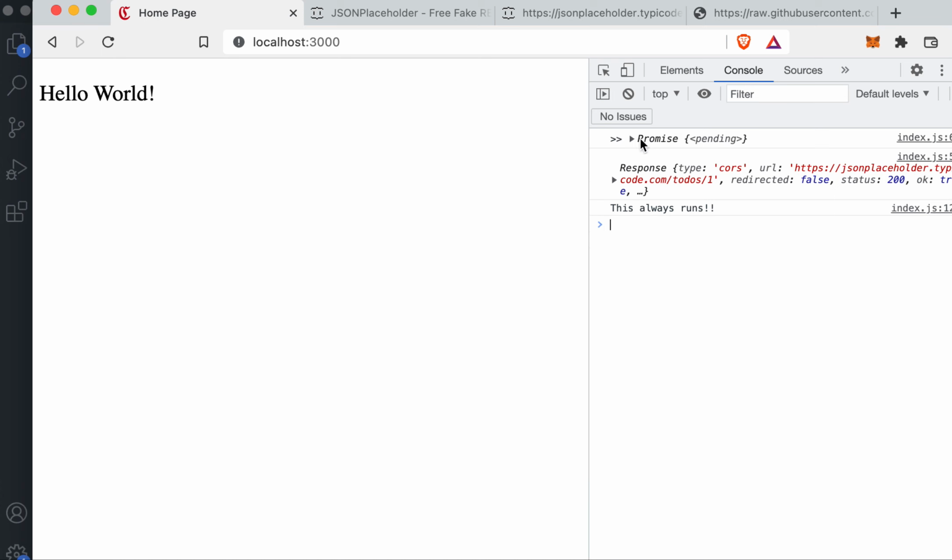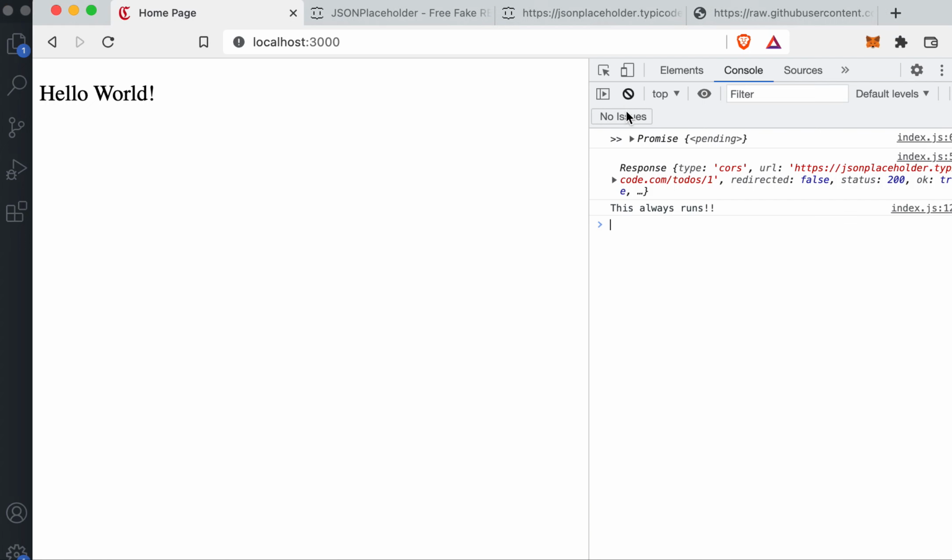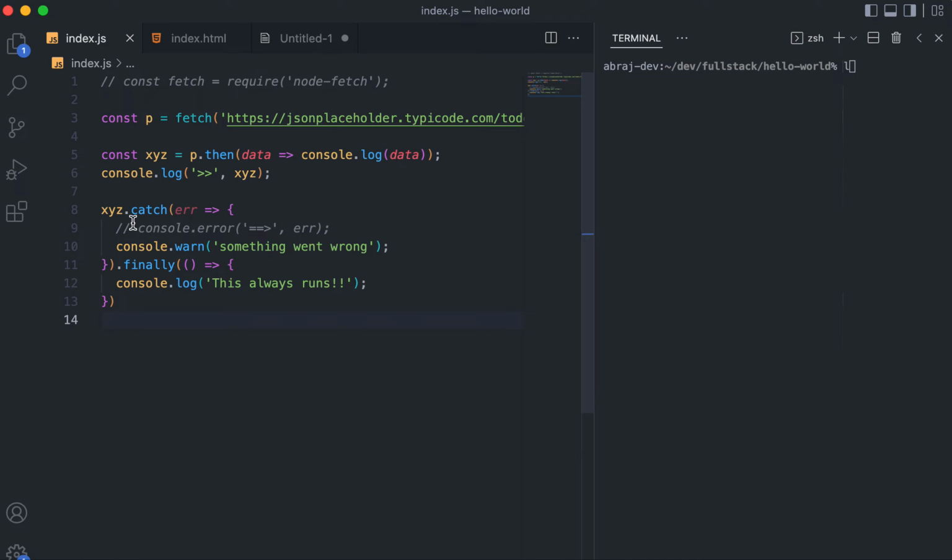And if you run it, you can clearly see that this xyz thing which I'm printing after the double arrow is also a promise. Okay, and on that we are doing like this. Now what is the purpose of this? We'll see after some time.